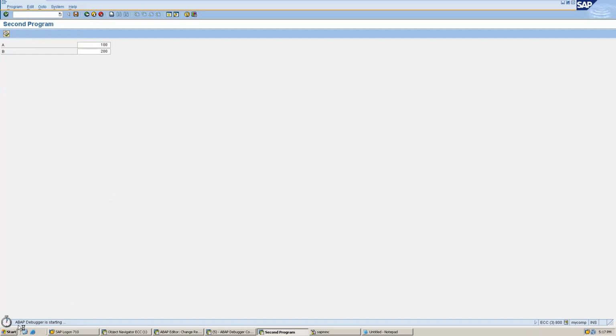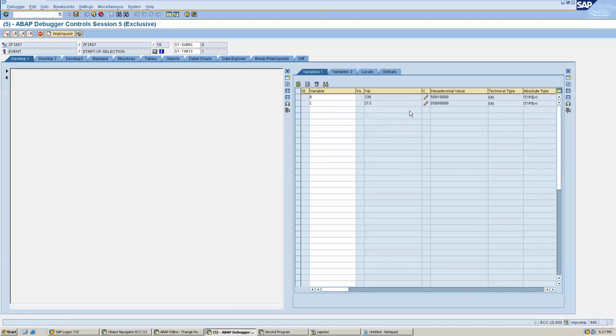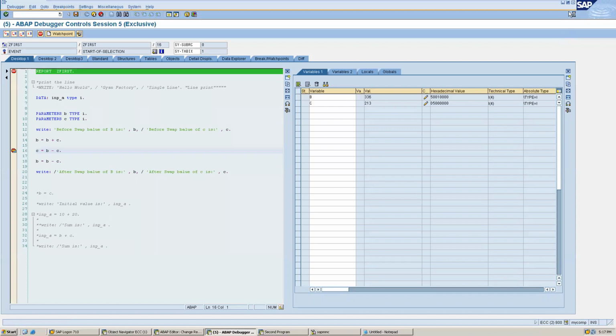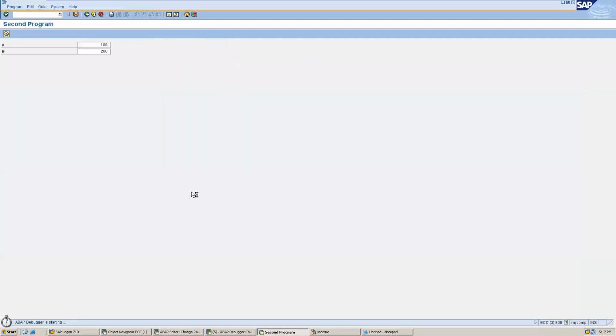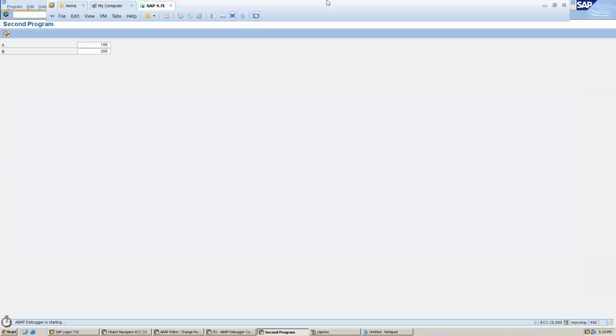it is starting the ABAP debugger. I just wanted to close this. Okay, let me close this. It is not closed. Okay, so it is starting. It will take some time because we are executing this program for the first time.